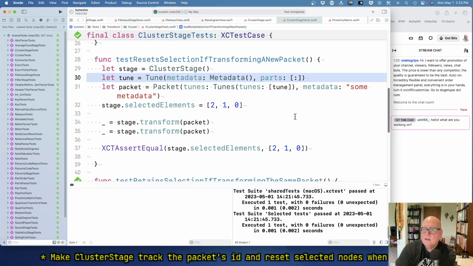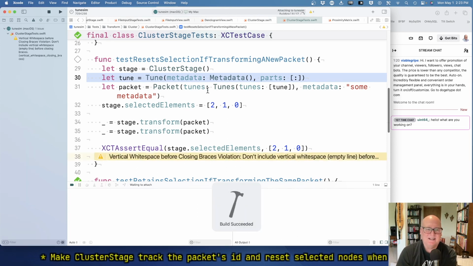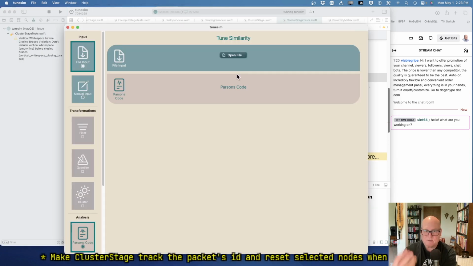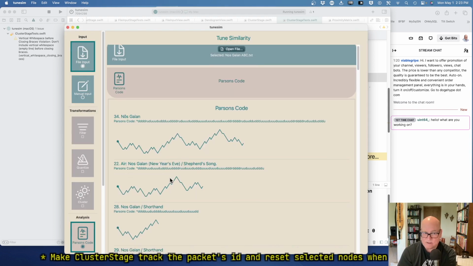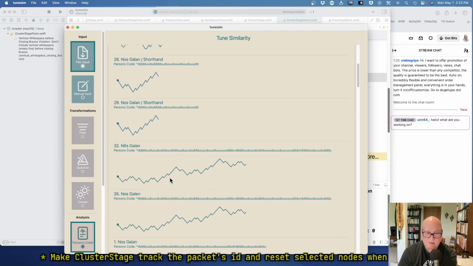Hi, welcome. What we're doing is a program to take different musical tunes and compare them for similarity. I'll run it once since you're new, I always try and do that. We're trying to compare them so we can see which ones are the most alike and manipulate them based on that. So this is 39 versions of Deck the Halls, known as Nos Galan.